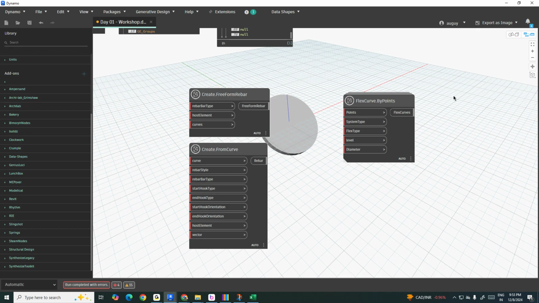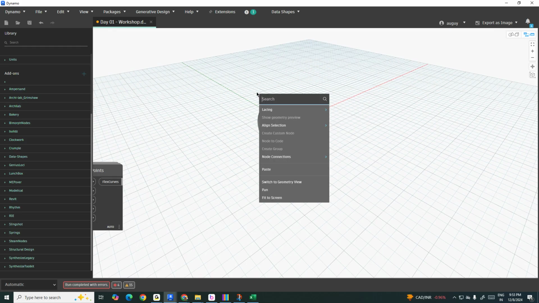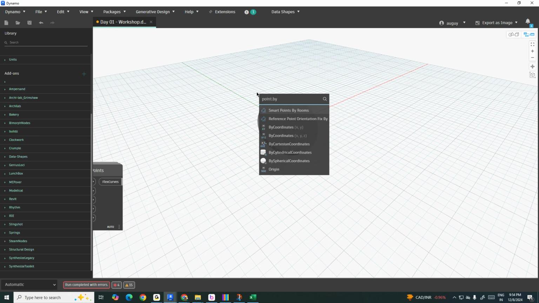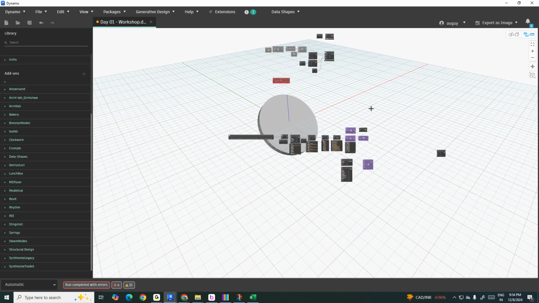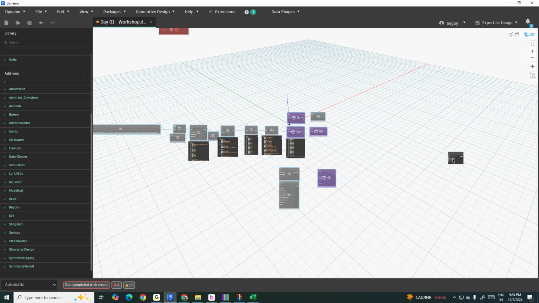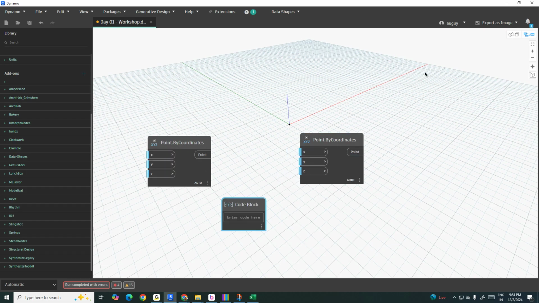So the logic behind your question, Amit: first of all, we need a point by coordinates. So it has one point here. Let me turn off everything. I have this point. Now I have another point. Control C, Control V. Let's make it 35 in the x direction. So I have another point.